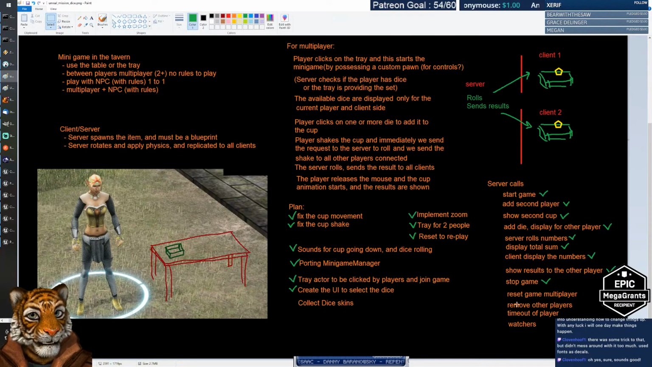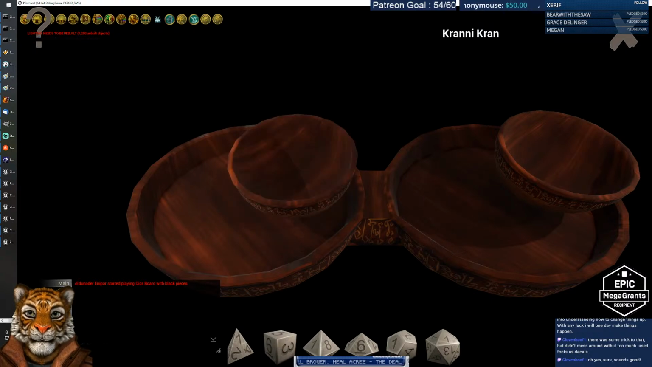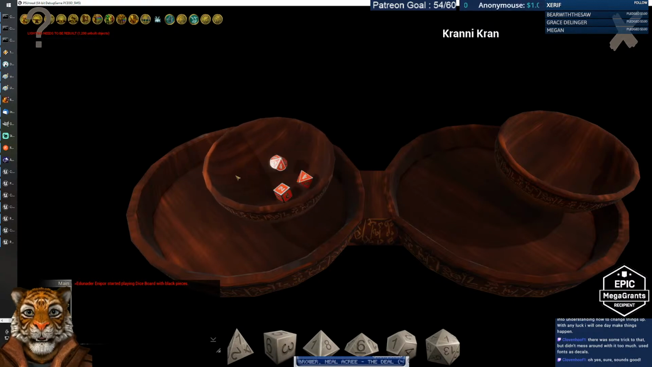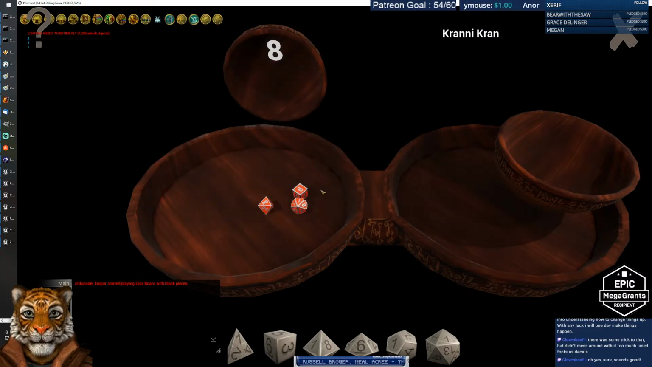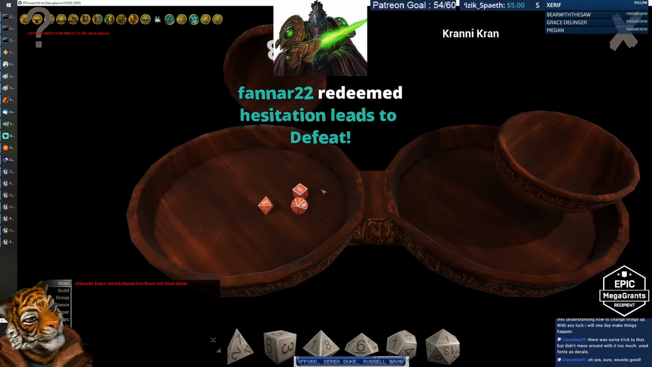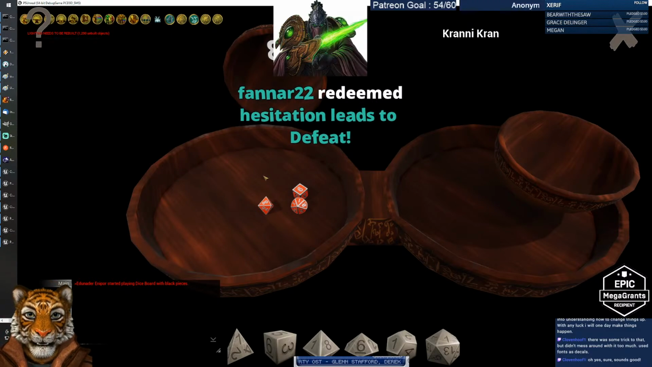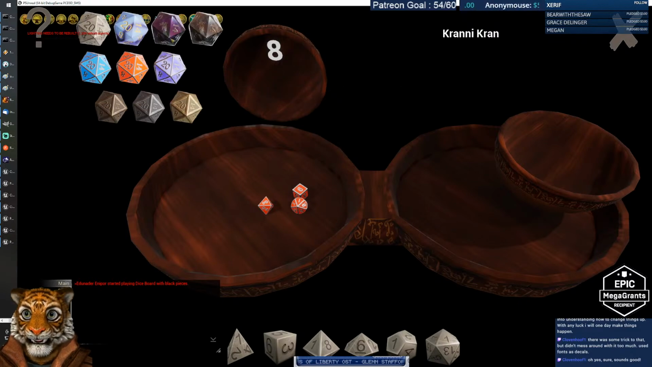Reset player multigame. Okay, remove other players, time out of a player, watchers. But there is another important one. Wait, it slipped from my mind. There is another important one. What was it? I forgot. Hesitation leads to defeat. I know, but I don't remember which one was important.